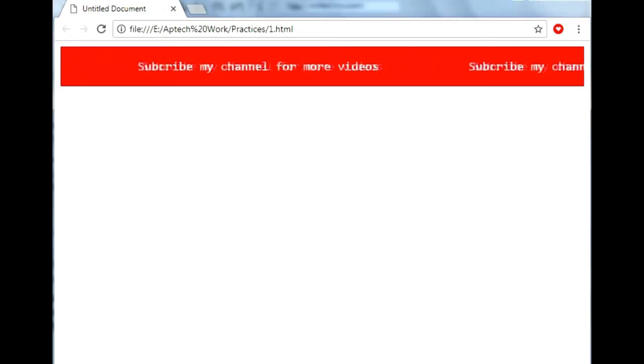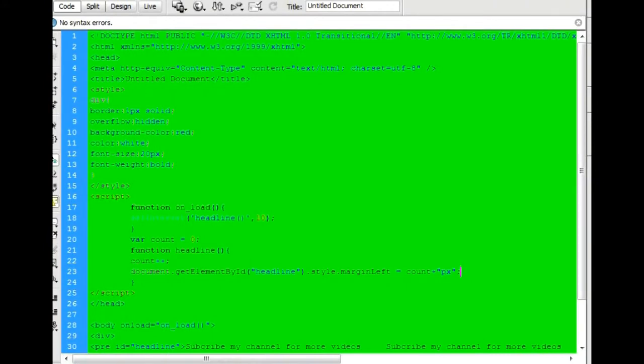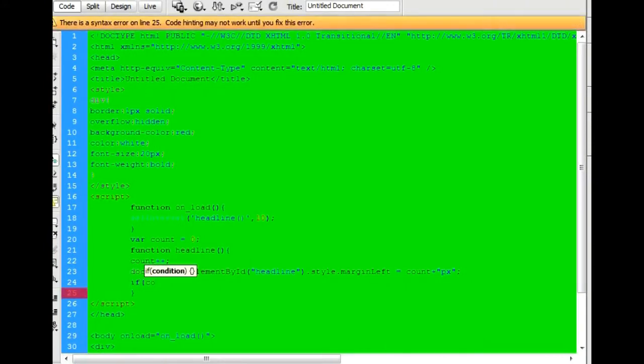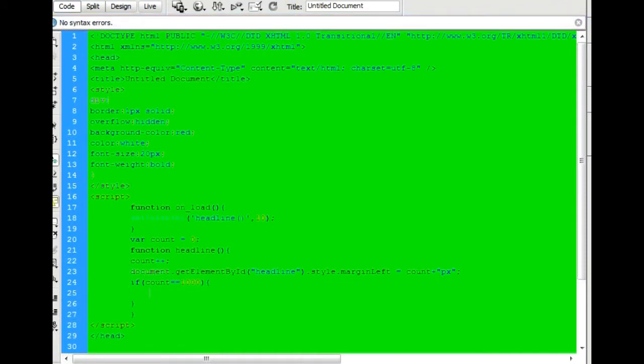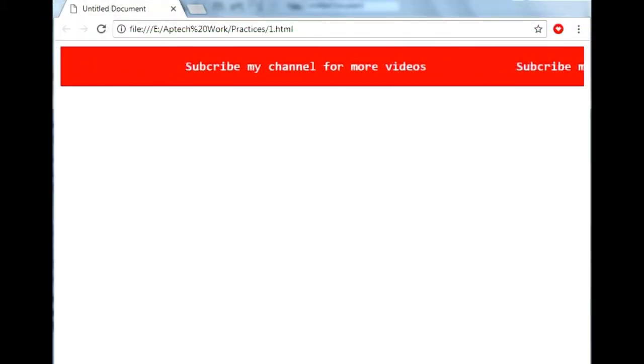Okay, so it looks something like this. Then you see the whole line goes to the right corner, then it reappears from the starting sentence after 10 milliseconds, but I want it to reappear with the last sentence, so I will give it a condition. If count is equal to 1000, then count should be equal to minus 1800. So here the minus sign will make it reappear from the last word.